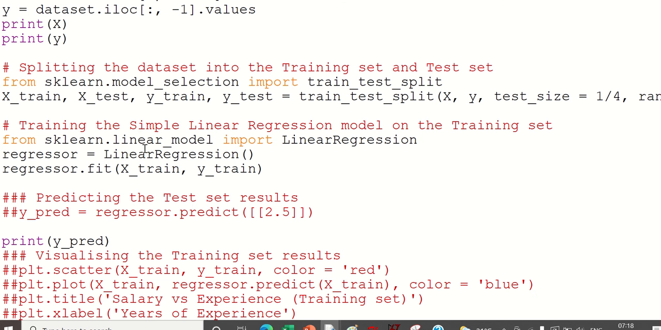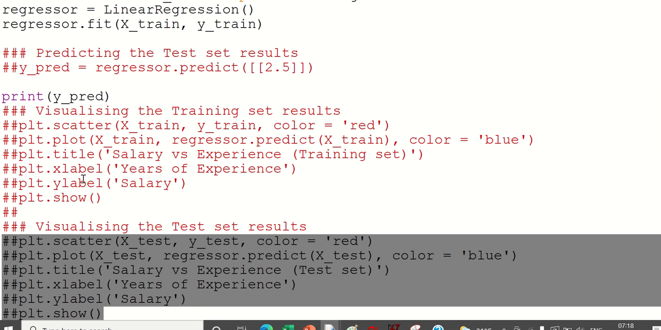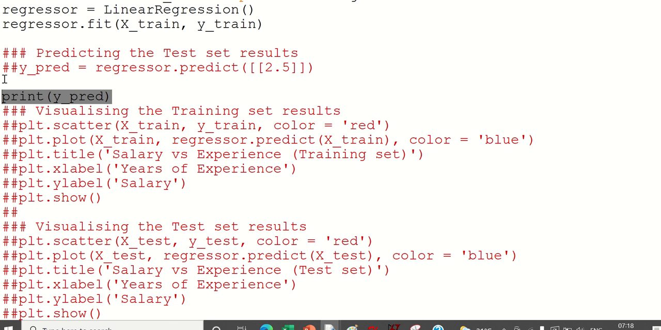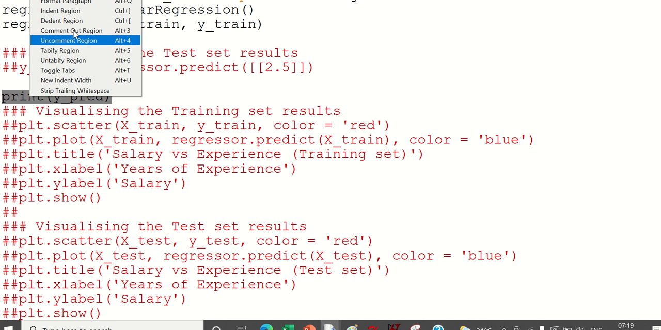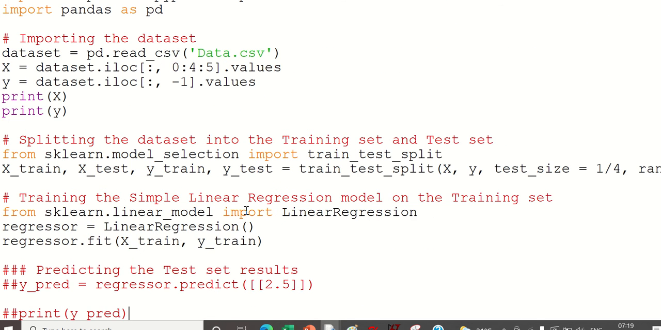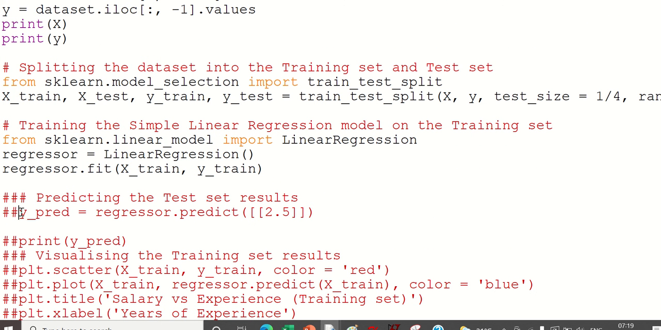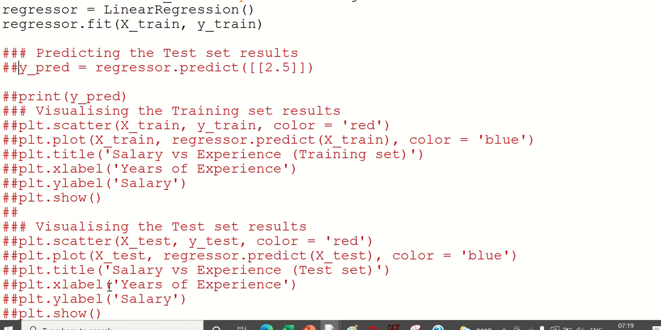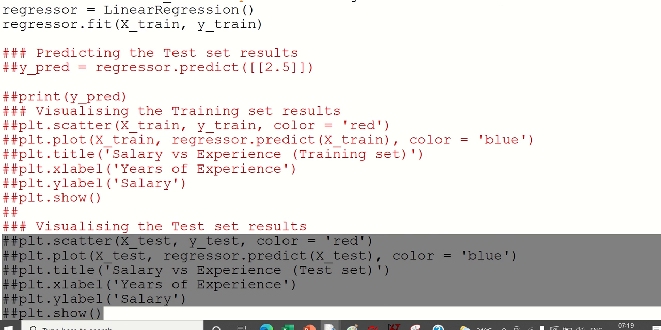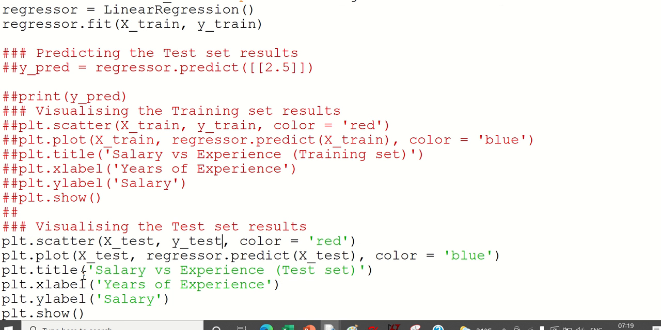Once your training is completed here, and y train, our regressor has got trained now. Then what we can do, I'll show you in a simpler way. Yeah, we can do this. This is the best way. Here we are doing a plot. So what is this? X test. So training is done, now testing. So X test, regressor dot predict.